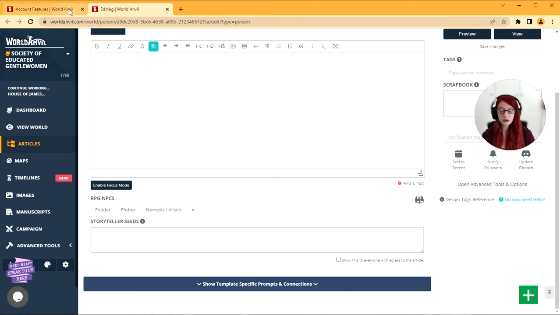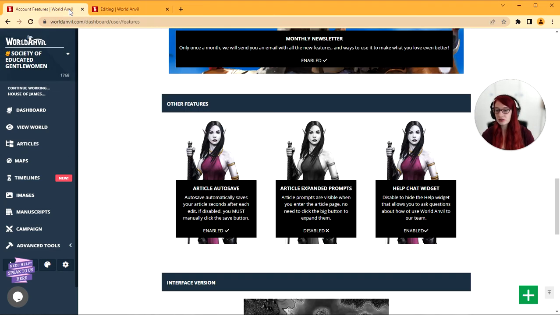If you want to see those prompts all the time without having to click a button, then make sure that this is enabled and you'll be able to see those prompts automatically.